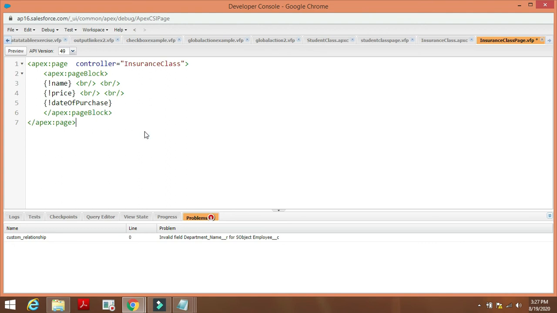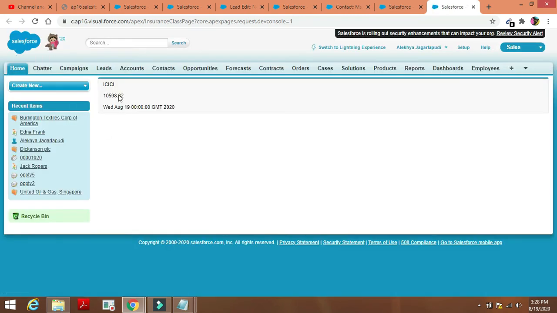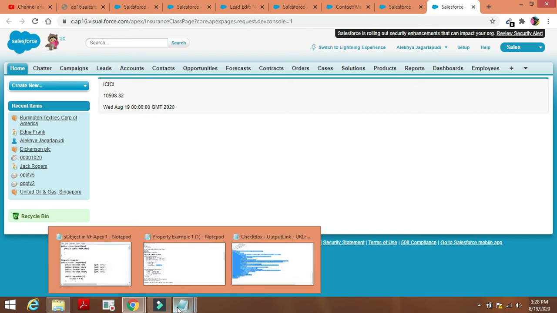So it's all done now. Let's save this. Okay, let's preview how this will work. See, here today date is displayed. Okay, and then the name and price also displayed. Okay, so like this the Apex controller will work.